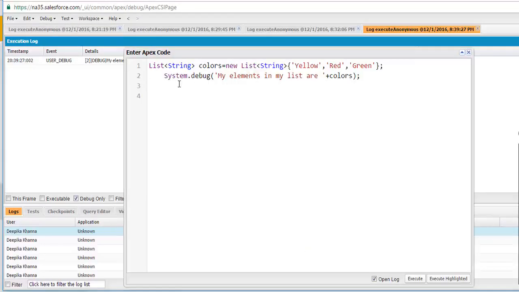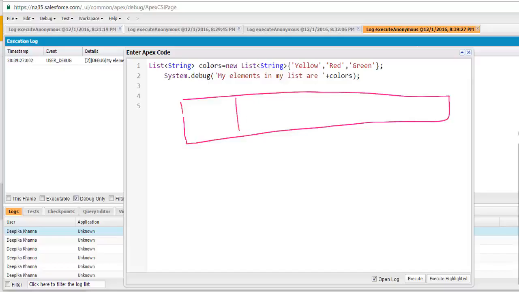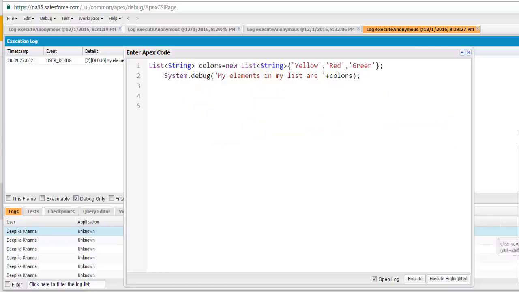Now let me go ahead and display each element. Right now, yellow was added at index 0, red is at index 1, and green is at index 2. So let me display each element with their indexes. System.debug color at index of 0. What is the color here? I'm going to say colors, and either I can use a get method or I can use the arrow notation. Whatever you think, you can use.